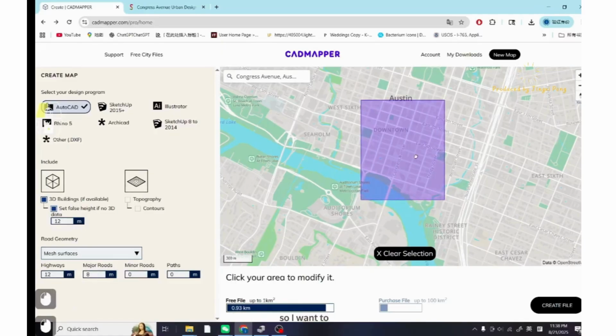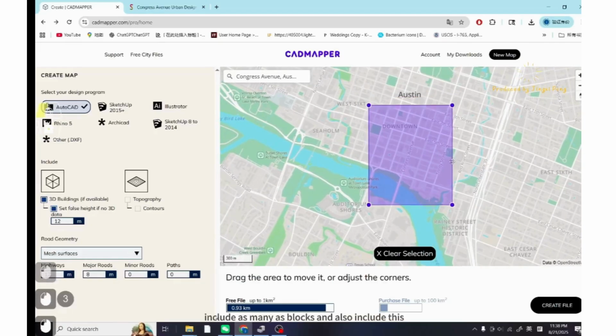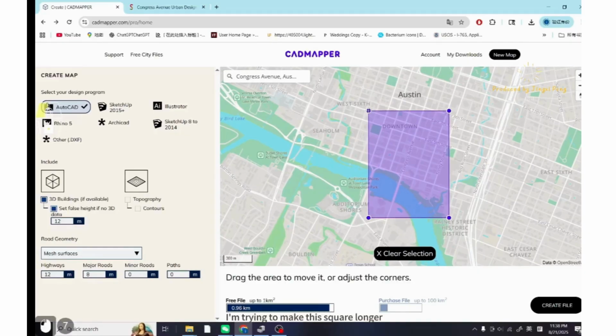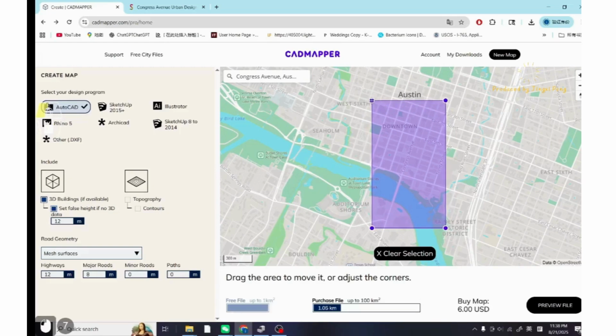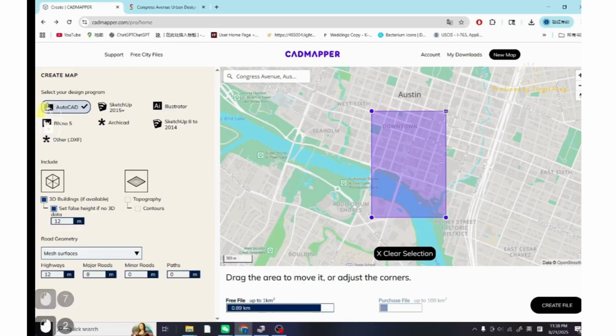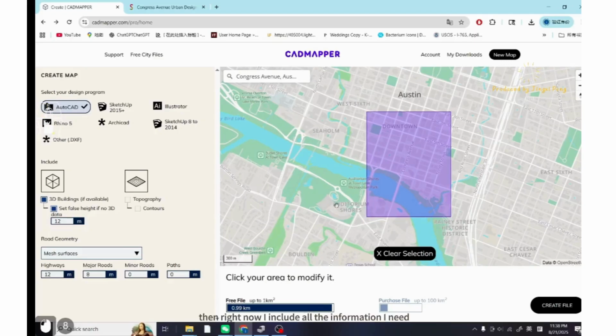So I want to include as many blocks as possible and also include these cross-river bridges. So I'm trying to make this square longer. I still have enough blocks. Then right now, I include all the information I need. And I will go back to this website to do some simple settings.